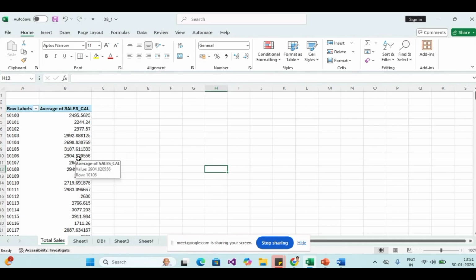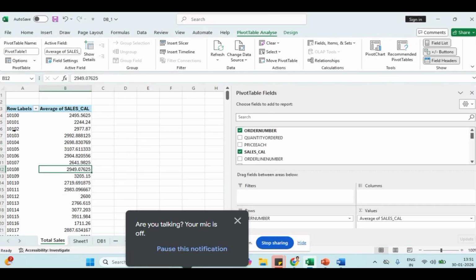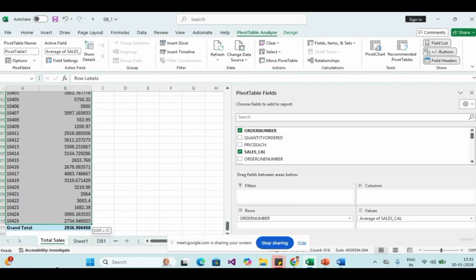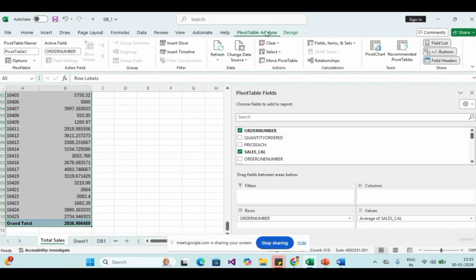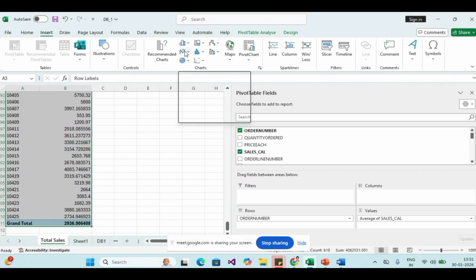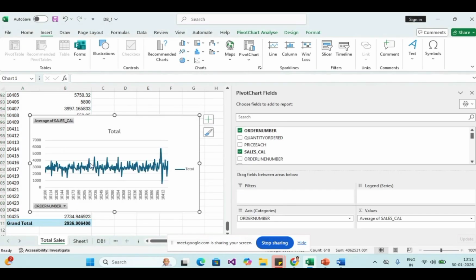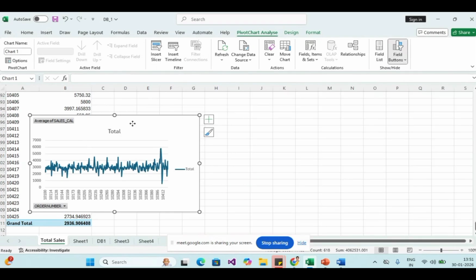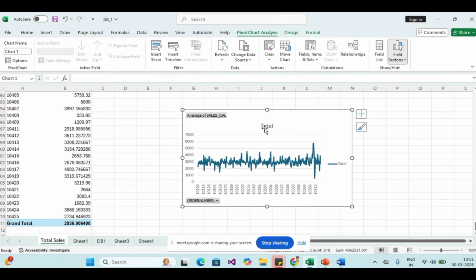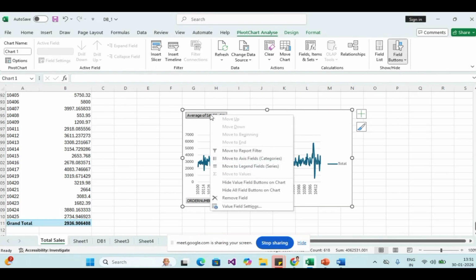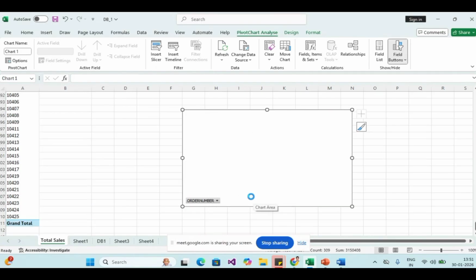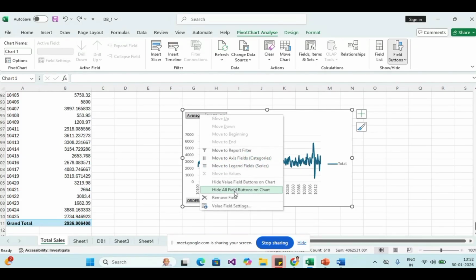Now I need to create a table, so I'm going to select this. After selecting, you just need to go to insert and create a table, like this one. So here it will give the average sales for that particular order ID. But I don't want all these things here, so I'm going to remove the field, hide the field. Hide all field buttons on a chart. So I'm going to click this.